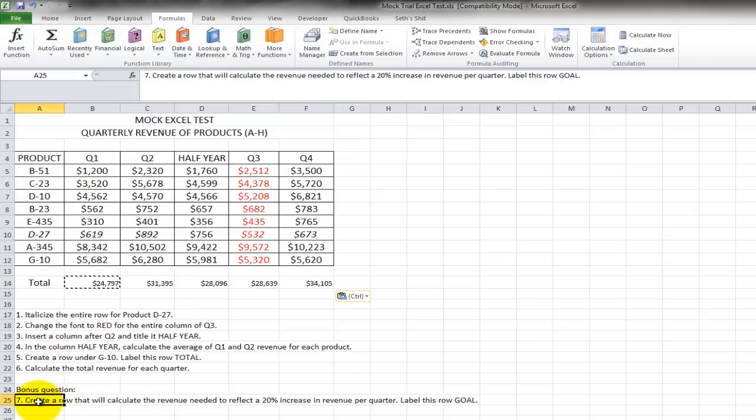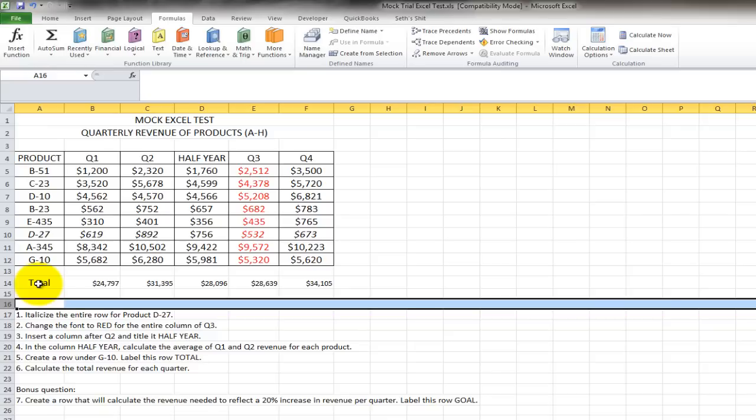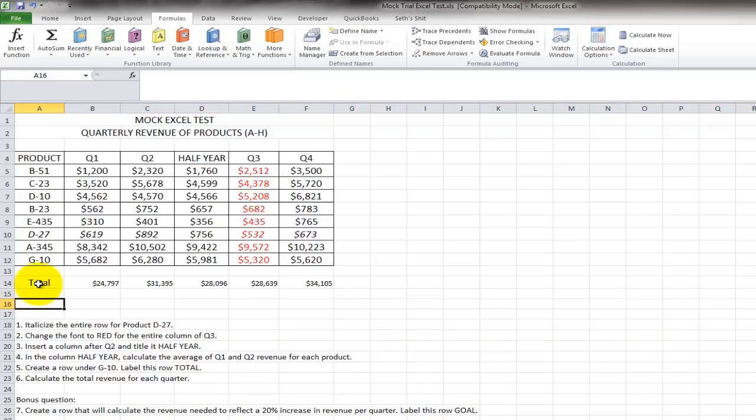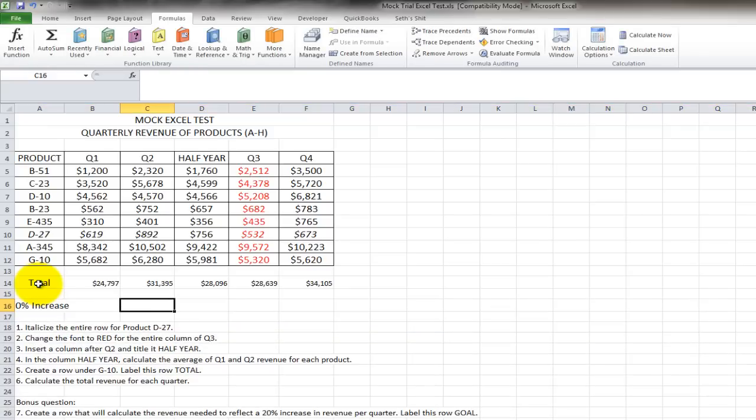Create a row that will calculate the revenue needed to reflect a 20% increase in revenue per quarter. Okay, so how much revenue do we need to see a 20% increase in revenue per quarter? Can't really do that in the first quarter, right? But I can say equals the previous quarter's revenue times 1.2, right? Because if I do just 0.2, I'll just get 20%. I want to see the increase. So it's the previous plus 20%.